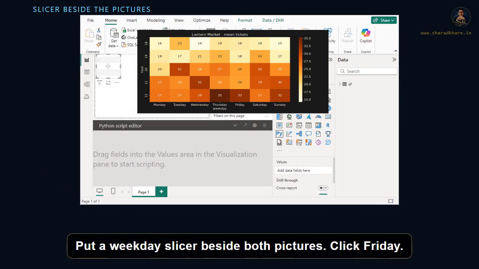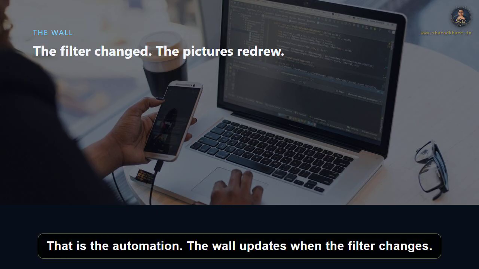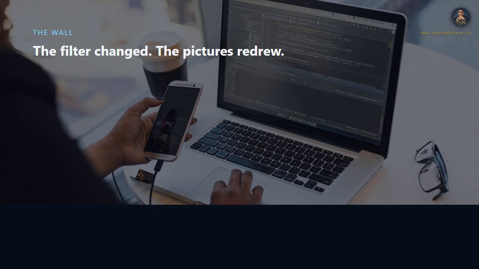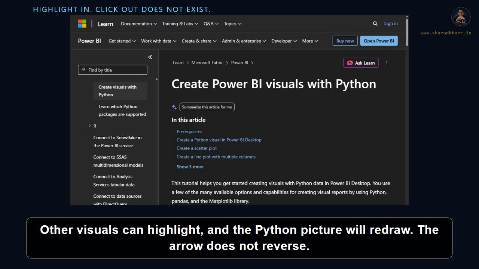Put a weekday slicer beside both pictures. Click Friday. You did not press run that time. The filter changed the table and Power BI ran the scripts again. That is the automation. The wall updates when the filter changes. The picture is not a clickable chart. You cannot tap a cell to filter the page. Other visuals can highlight and the Python picture will redraw. The arrow does not reverse.